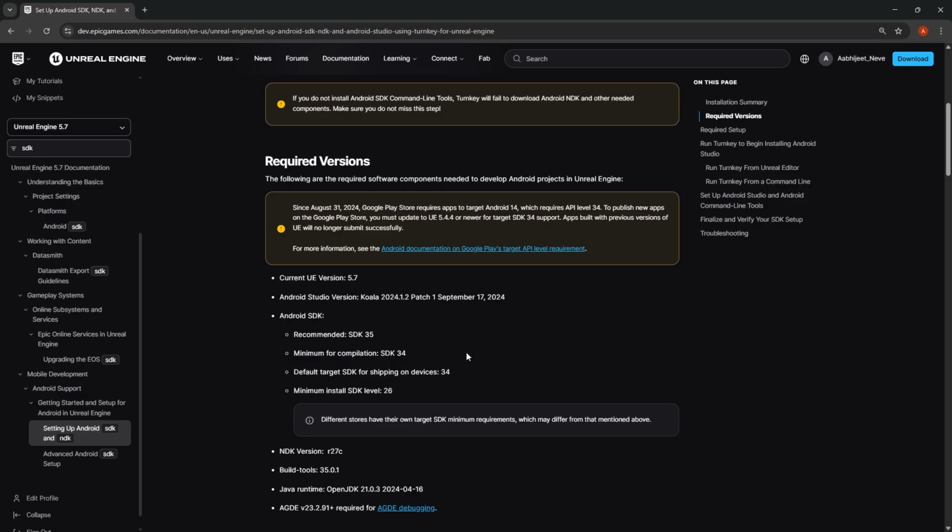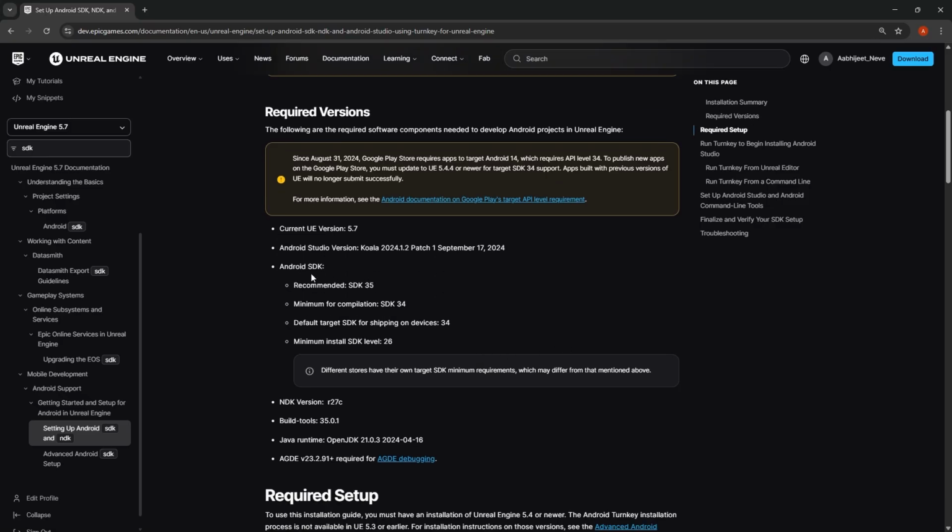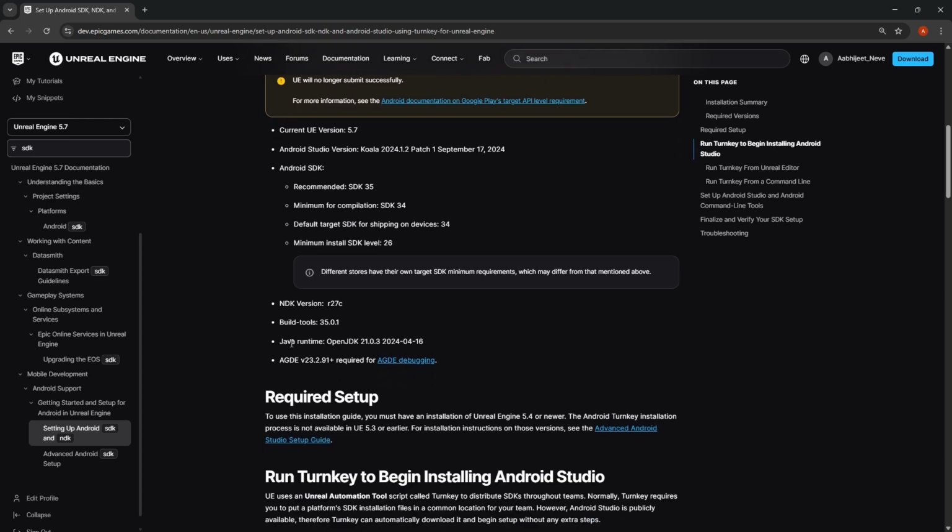Okay, so here you can see the recommended SDK for Android. This version 5.7 is SDK 35. Minimum for compilation is SDK 34, and the NDK version is R27C. Build tools is 35.0.1, and the JDK Java runtime is OpenJDK 21.0.3.